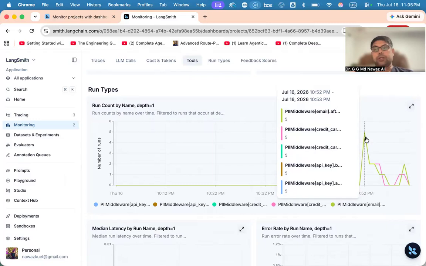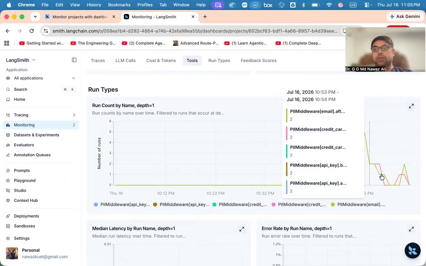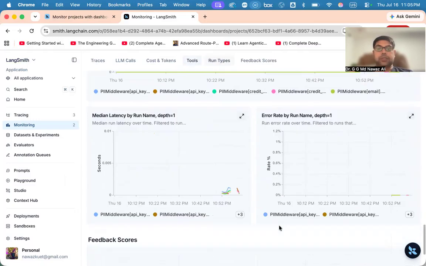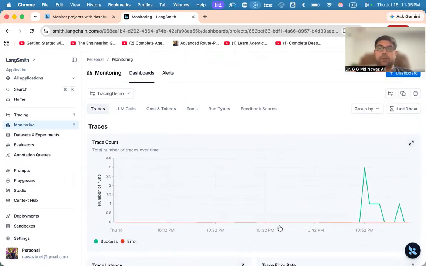So it's basically for every time it tries to check whether we use the email or credit card or API key, right? So it tries to check it. So these are basically the performance metrics. That's the pre-built. So it's a lot of them, right?